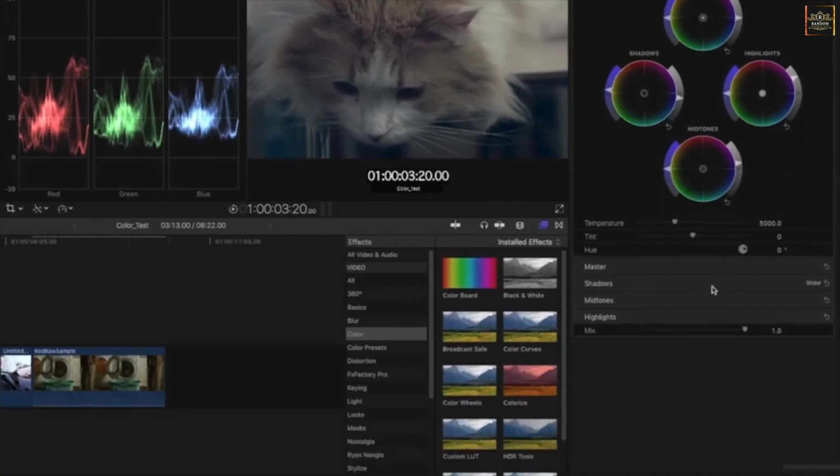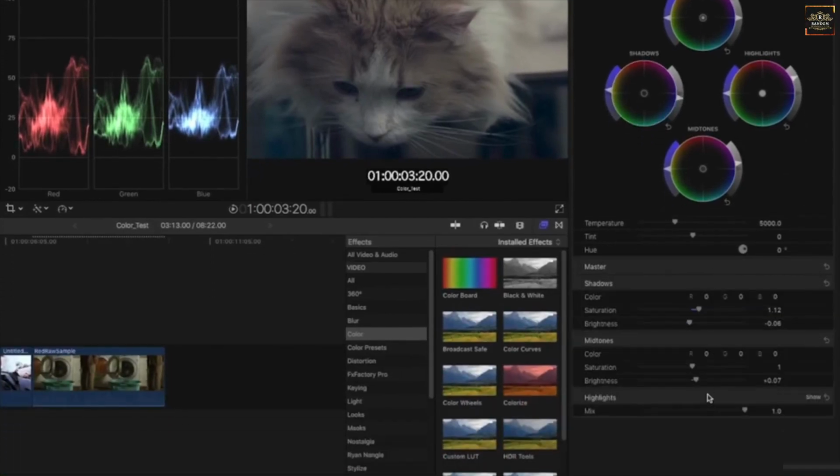So if we head down here, you'll see you can individually manipulate each RGB channel by itself. We can go ahead and bring those blues down a little bit and then bring them up in the highlights. Do that push and pull dance that everybody loves about color. And you'll see that got us even a little bit closer there.